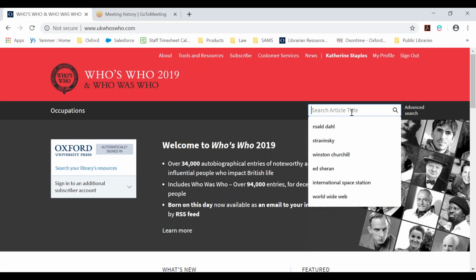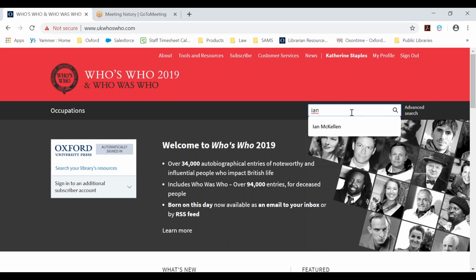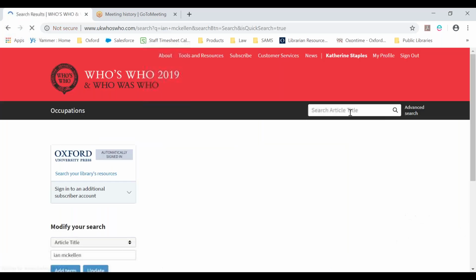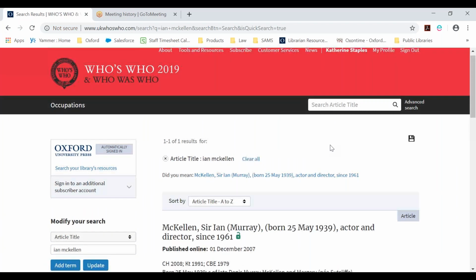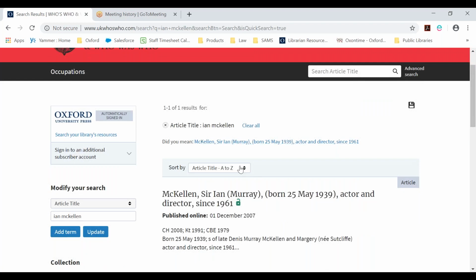So let's start by assuming you know who you want to look for. So let's look for Ian McKellen, the actor and director. You'll notice there's just one result. Results displayed are usually sorted by article title A to Z. You can change this to reverse A to Z, or then by birth, either earliest or latest first, by death, earliest or latest, or by relevance.